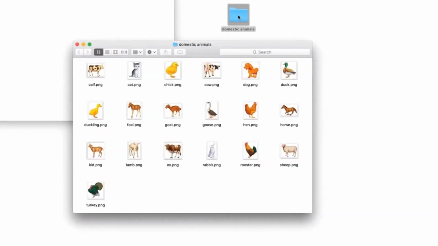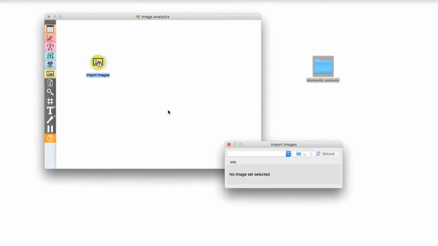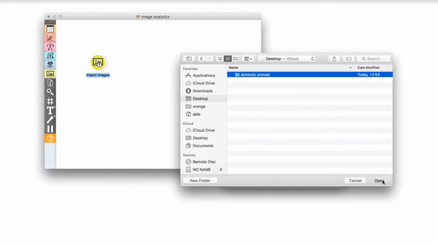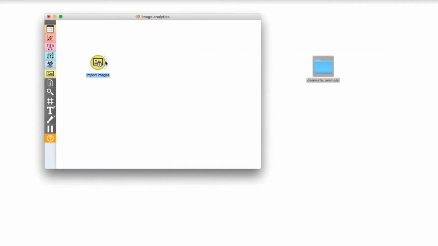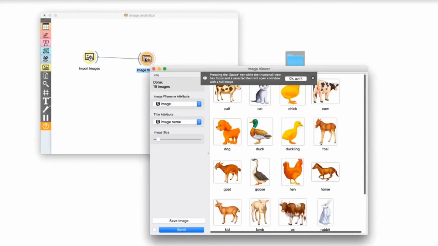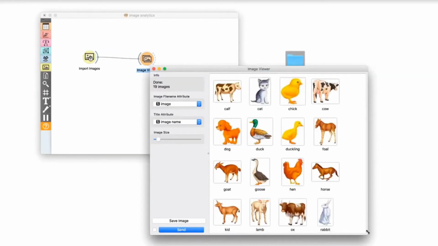Now let's start with an example. I have collected 19 images of domestic animals and placed them all in the same folder. I can load them in Orange with Import Images. Open the widget and select the folder. Now connect Image Viewer to import images. Looks like we have all the animals here.